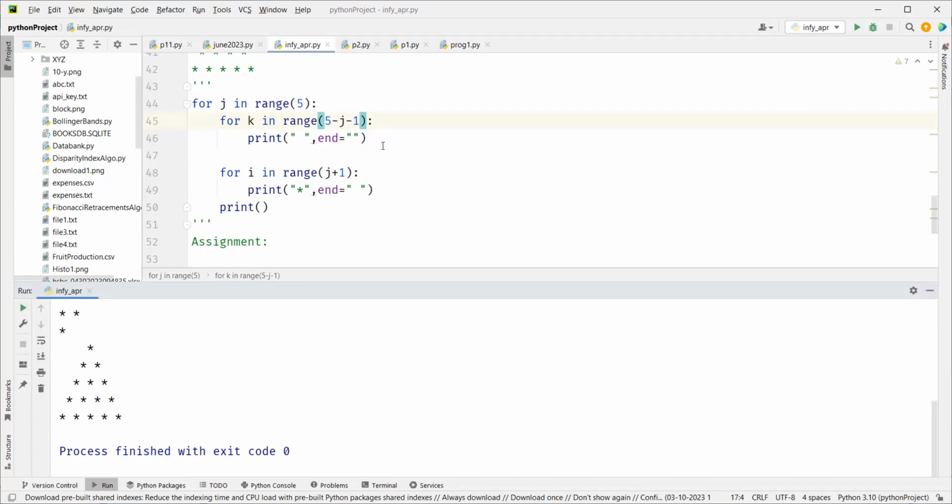I needed star from 1 to 5. So I went and picked up the code that gave me 1 to 5 star. Now I will think of adding spaces. Space is 4 to 0. So I will go and pick the code that is giving me decreasing value, and instead of star, I'll put space. So I got space here. Make sense?